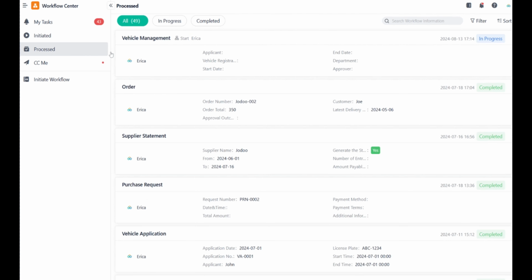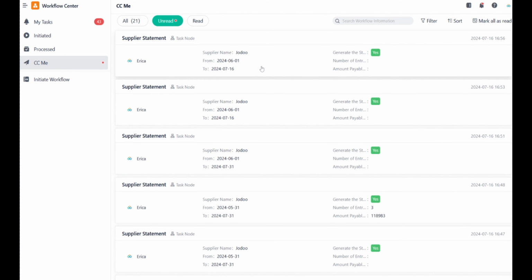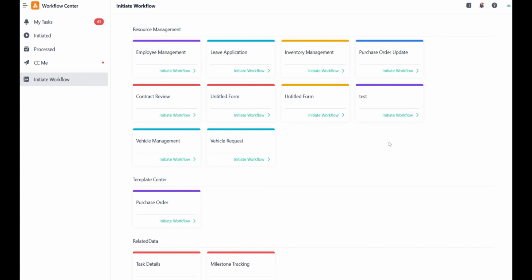In Processed, there is a list of processed tasks. In CC Me, all messages copied to you will be displayed in a list. Click Initiate Workflow, and you can view all of your workflows and choose the one you want to initiate.